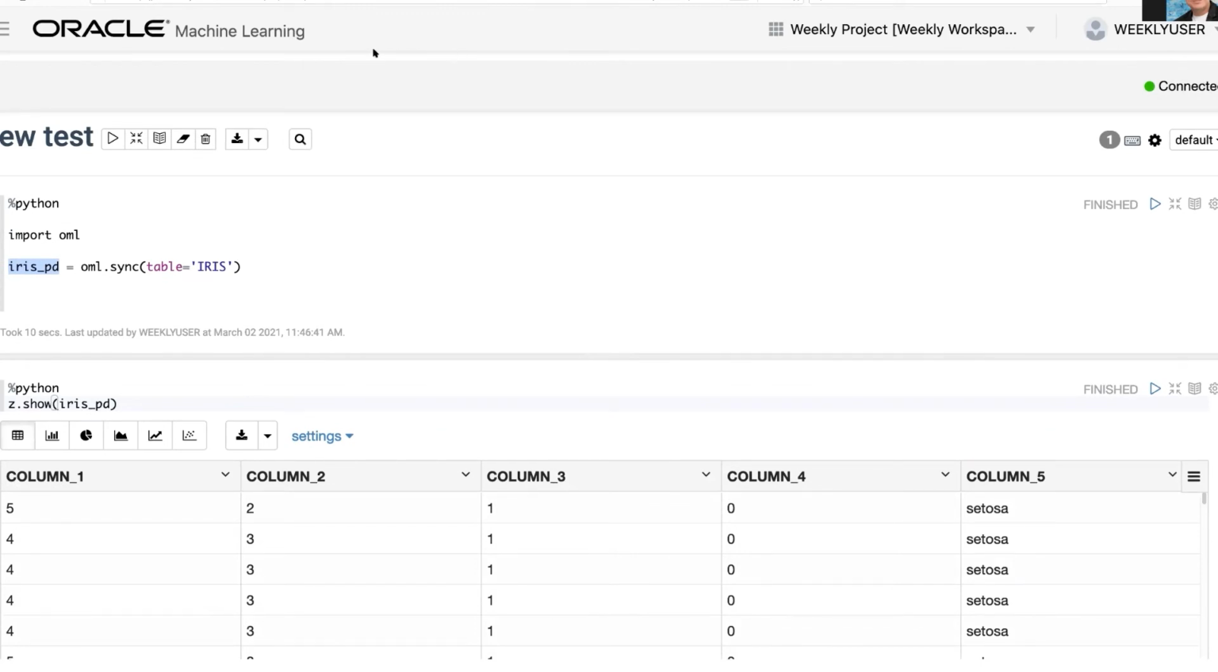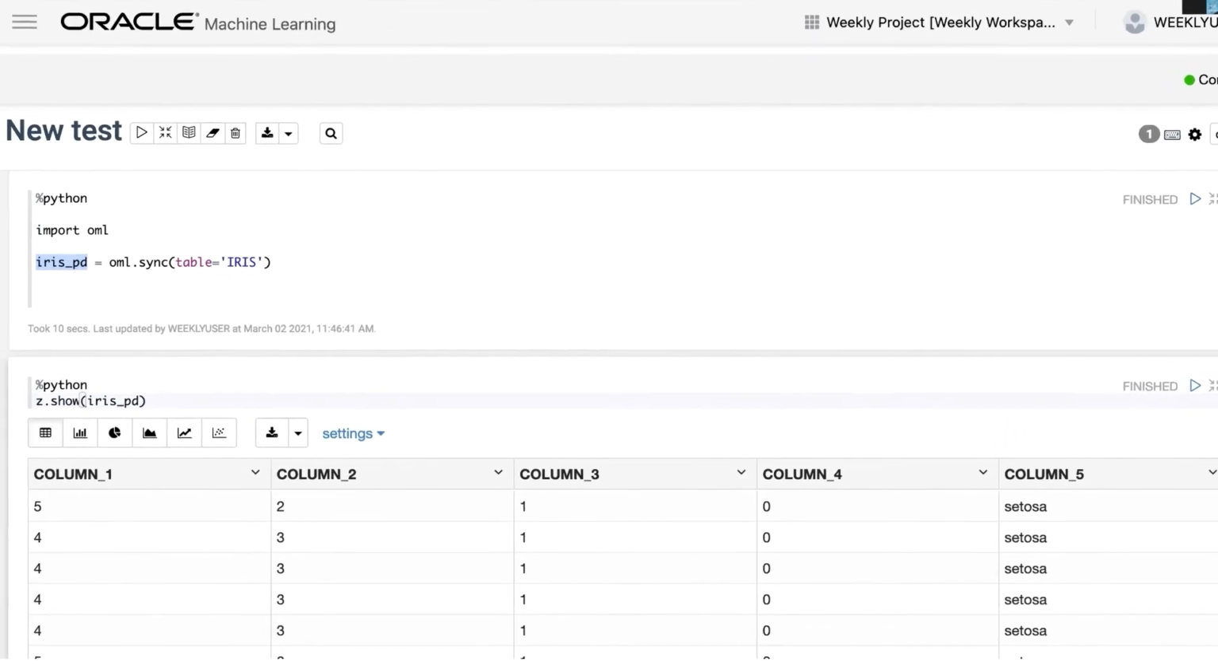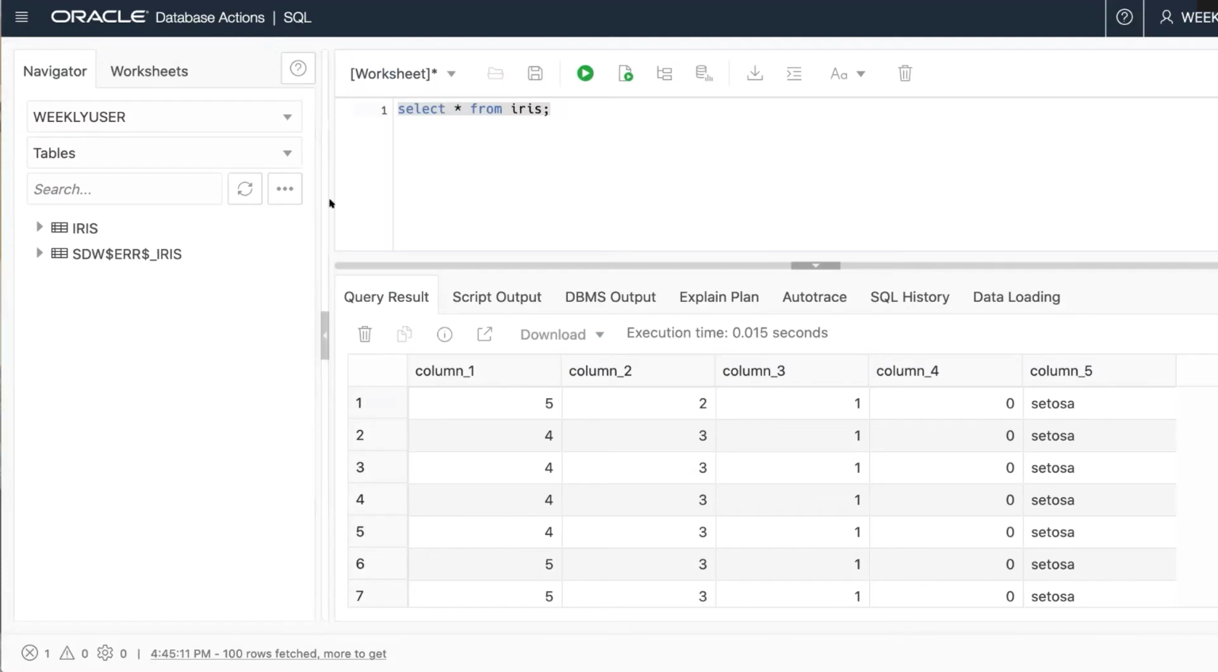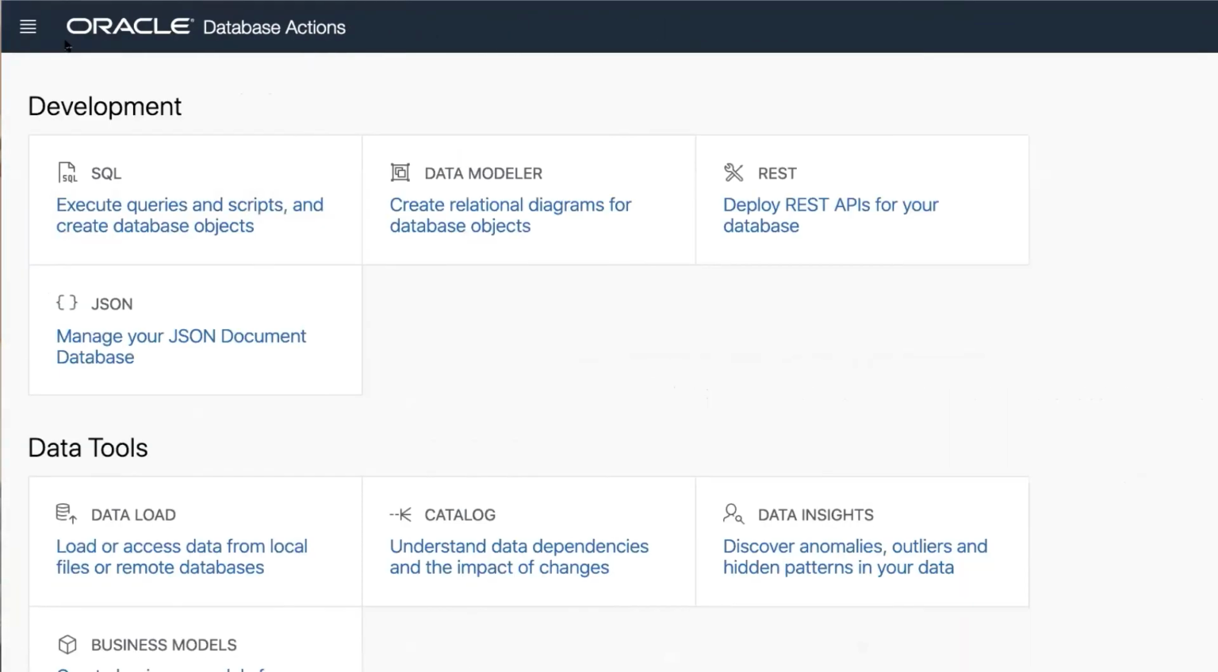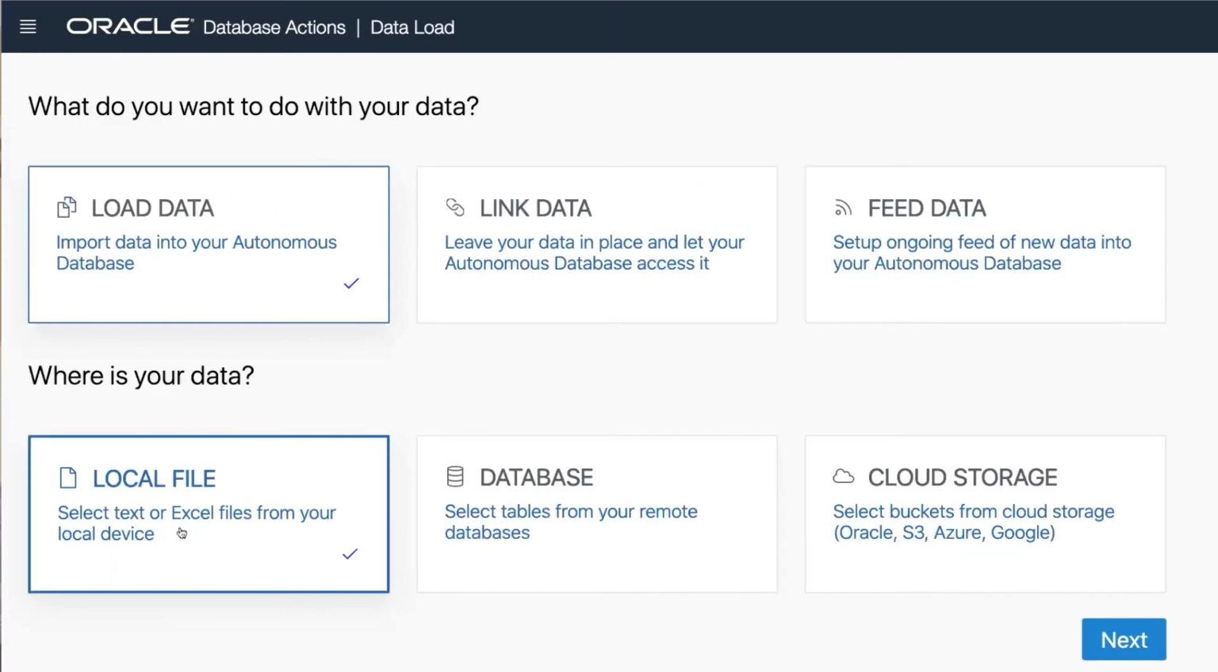There's another component as well that you can do when you have this ability. When you are in the database actions section, you have the SQL worksheet and things like that. But there are also other places that you can go. If you click on database actions by themselves, there is a capability for loading data from cloud. So you can click what you want to do with the data. I want to load data.